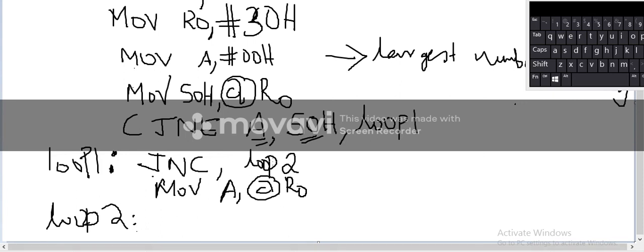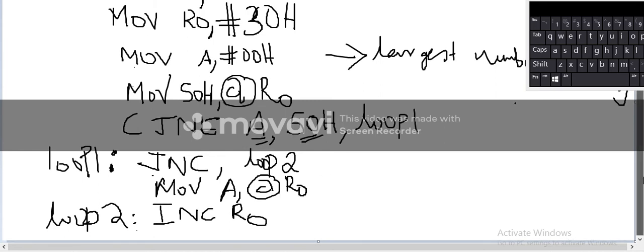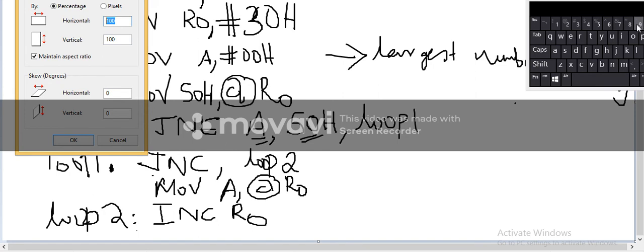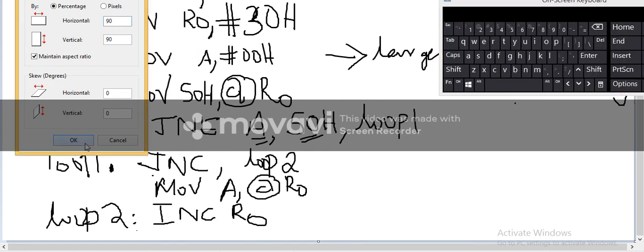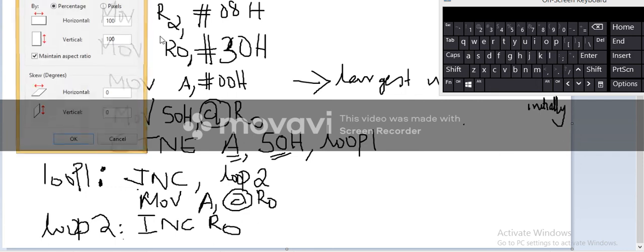So here, either A is already containing the largest number, no problem. Otherwise, 50 was containing the largest number, so from 50 I moved to A. So 50 was just used for at R0. So at R0 only I will take A. Then go to the next number. Go to the next number means INC R0. Clear now? Yes, sir. One number is over now and ready for the next number, but the next number is not done, only ready.